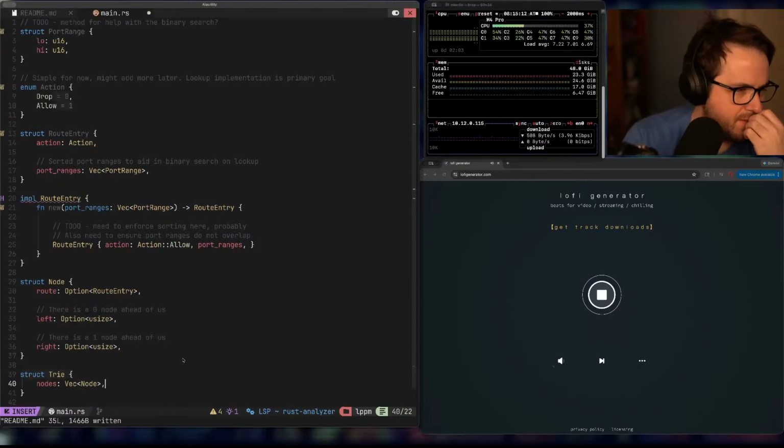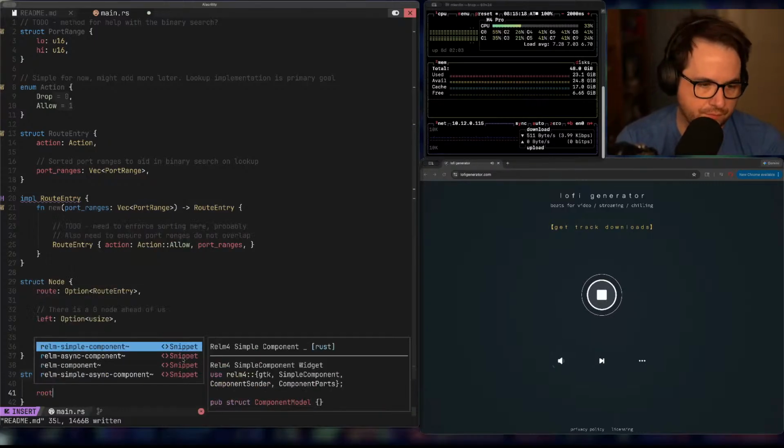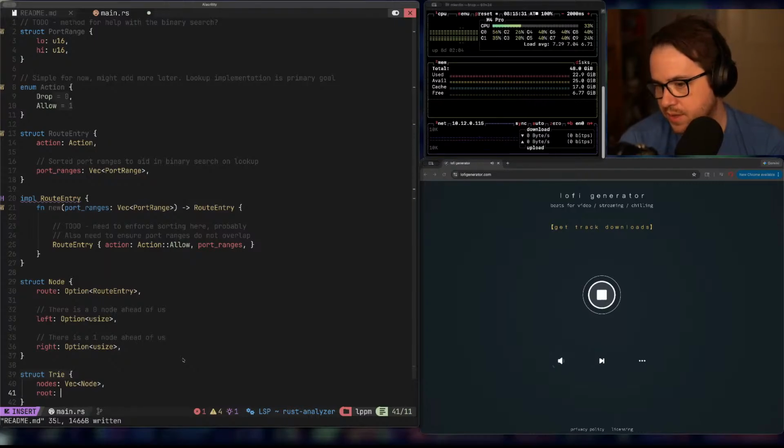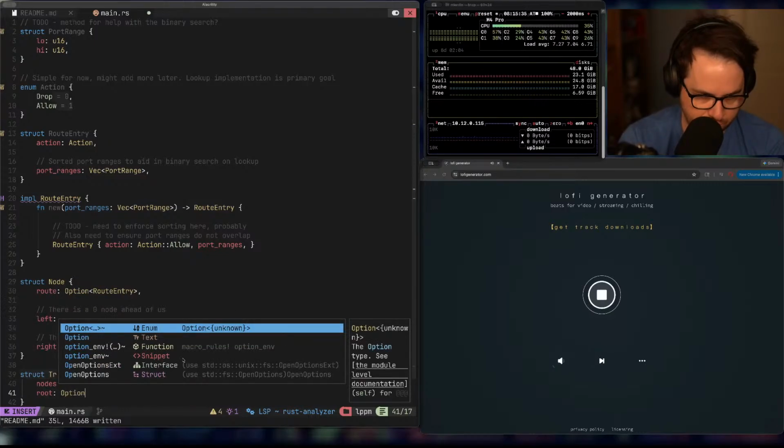But is that it? Well, you need the root too. We could always, by convention, just make sure that the root is always stored at index 0, which it will be anyway. But we'll just add this field just to make sure that we're tracking it somehow if we want.